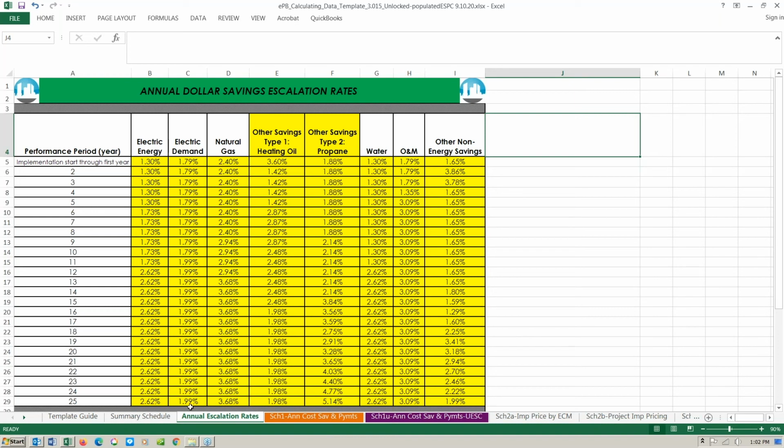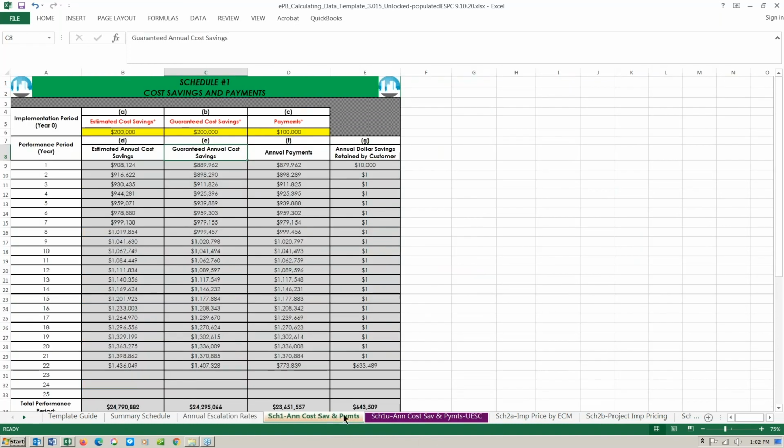I'm now going to go to Schedule 1. We briefly touched on that. This one I like here. This is called the annual cost savings and payments, and this is just a summary. We saw an example similar to this in Dale's presentation, but this shows the estimated annual cost savings and then the guaranteed annual cost savings. And you can see as I click on here that we have a formula where those are generated typically, in a hidden tab back there. And then over here, we have another calculation.